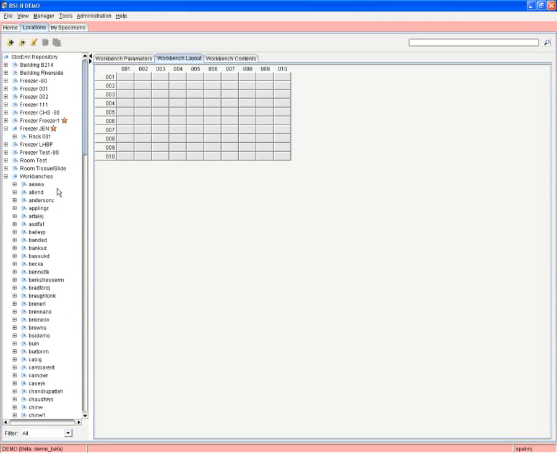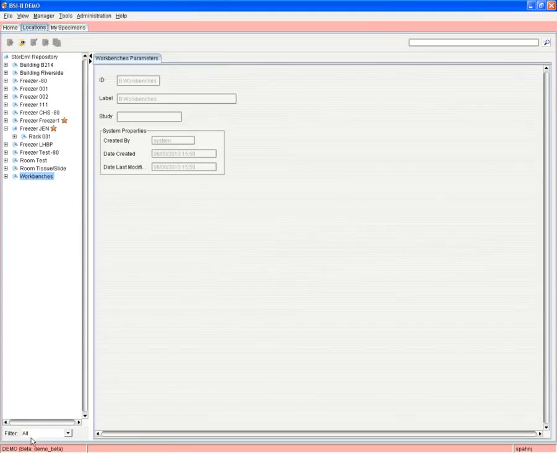You can see it's under workbenches. It's everybody who has a user account for this repository. And so those are changes to the tree.